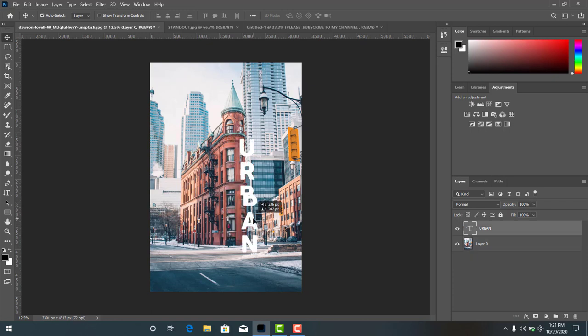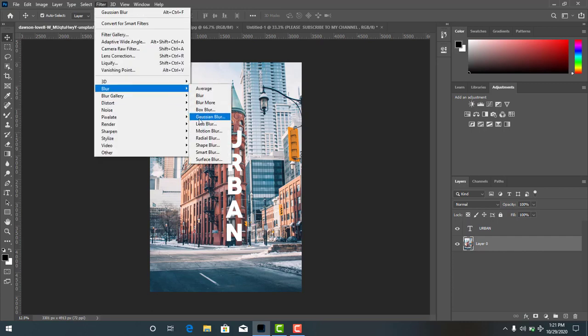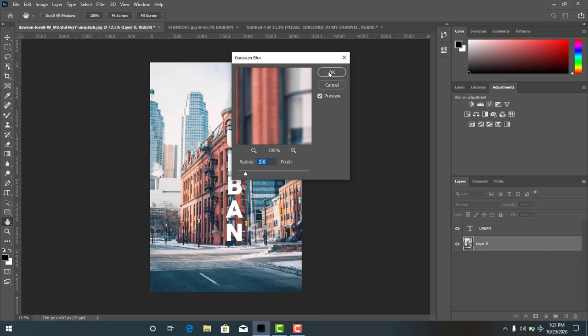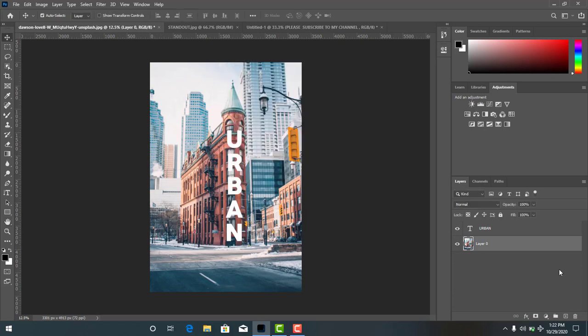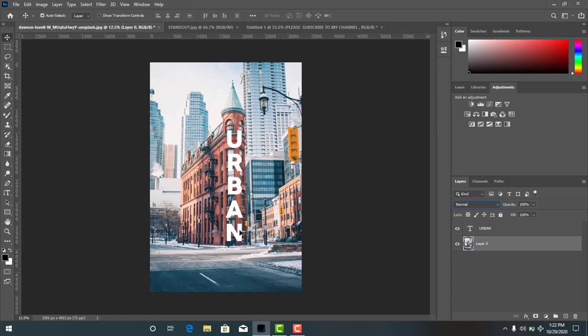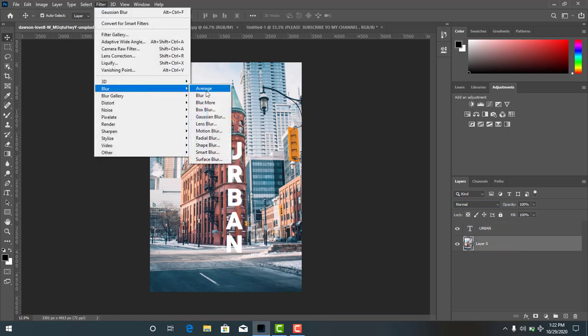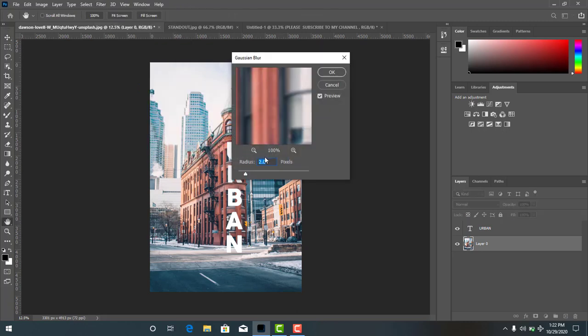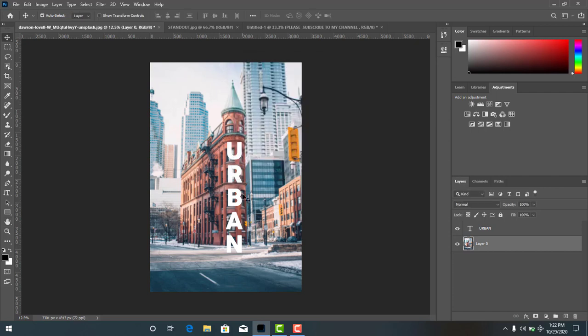Did I do that right? Let's say I can choose your background blur, Gaussian blur. Okay, now let's increase our blur to something like 5. Oh, there it is. As you can see, the background blurred already.